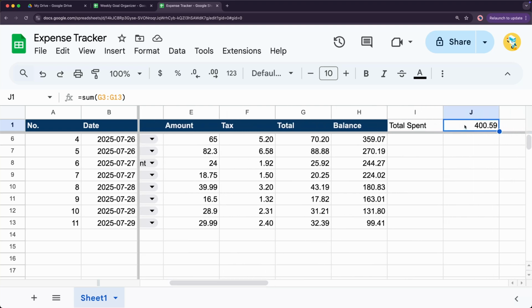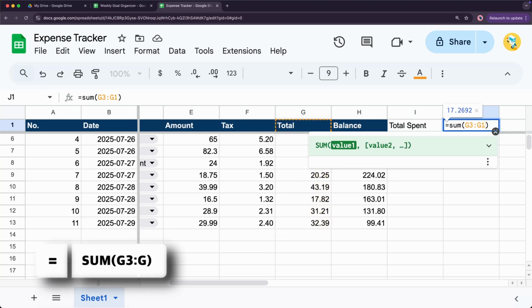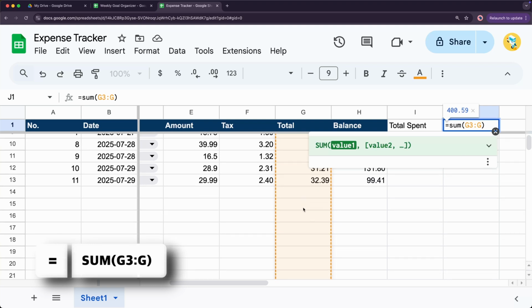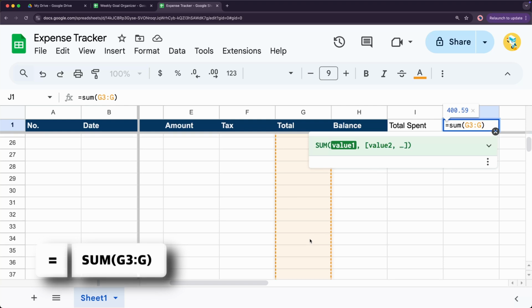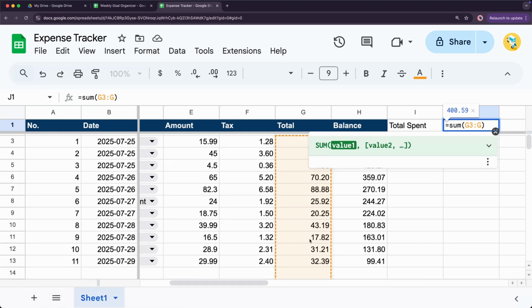Instead of G3:G13, I will change it to G3:G by removing the 13. See that? Just G3:G with no ending row number. This tells Google Sheets to start at G3 and include everything below it in column G, no matter how many rows I add later. Let me show you why this is brilliant.